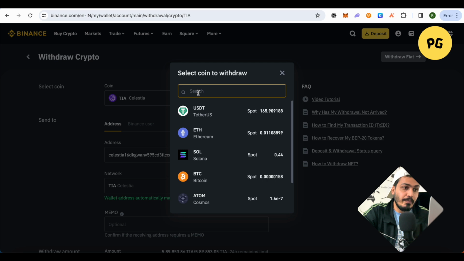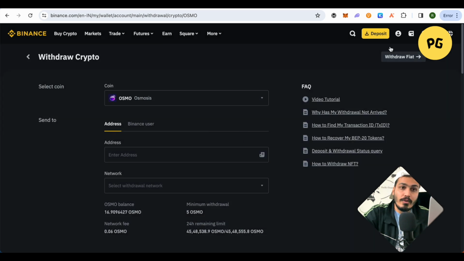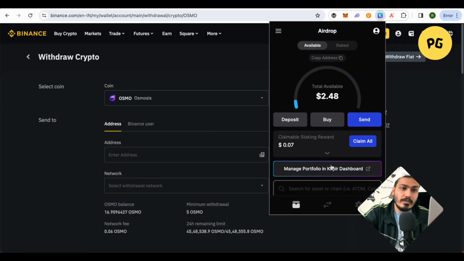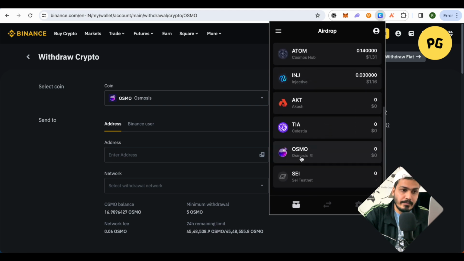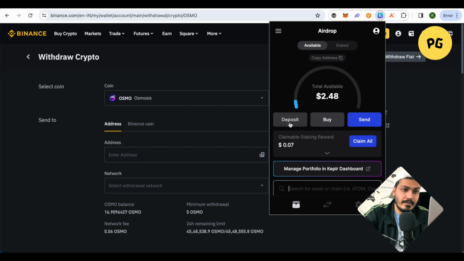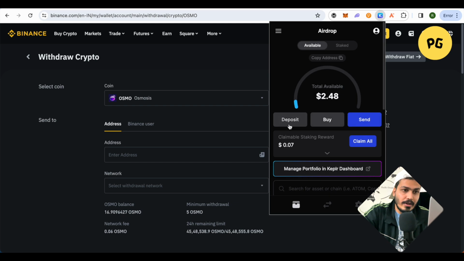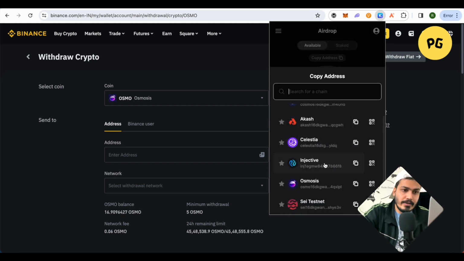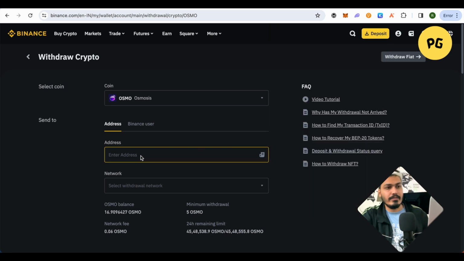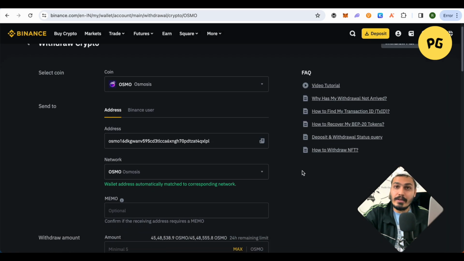Suppose you wanted to withdraw Osmosis. For that, just simply click on this option of Osmosis. Now in Kepler wallet you would this time require to select Osmosis. So we will select Osmosis, not send. I clicked on send by mistake, so make sure that you click on this option of deposit. Over here select Osmosis or copy the address. After that, just simply paste this particular address over here. You won't require any memo.